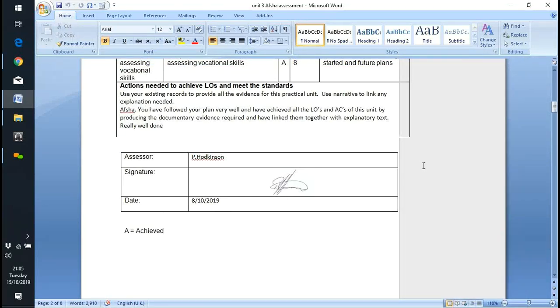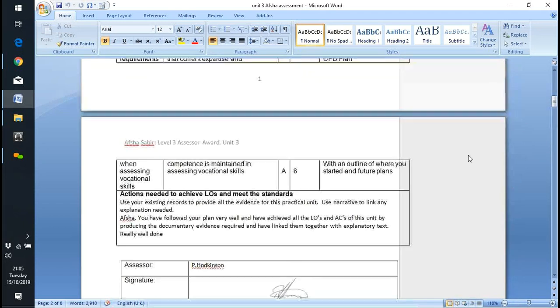Okay. That then goes, when we've completed the unit, into our registry. And then it is held there until you've completed the course. And then we've got all the evidence, it's all been assessed, it's all been signed off, and we can then apply for certification basically as soon as you've finished.